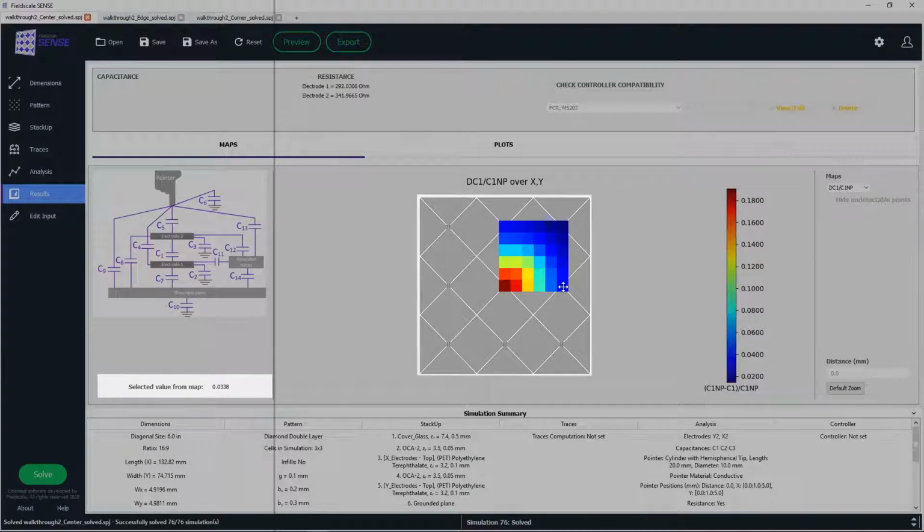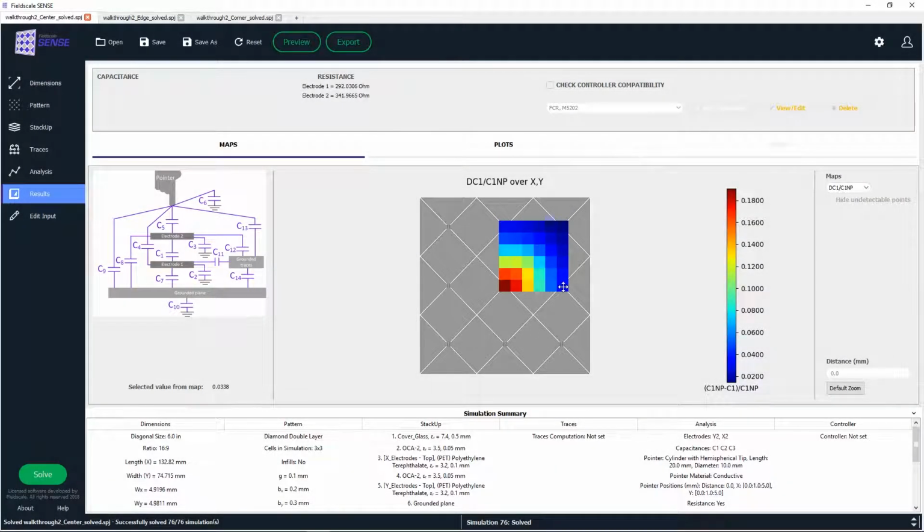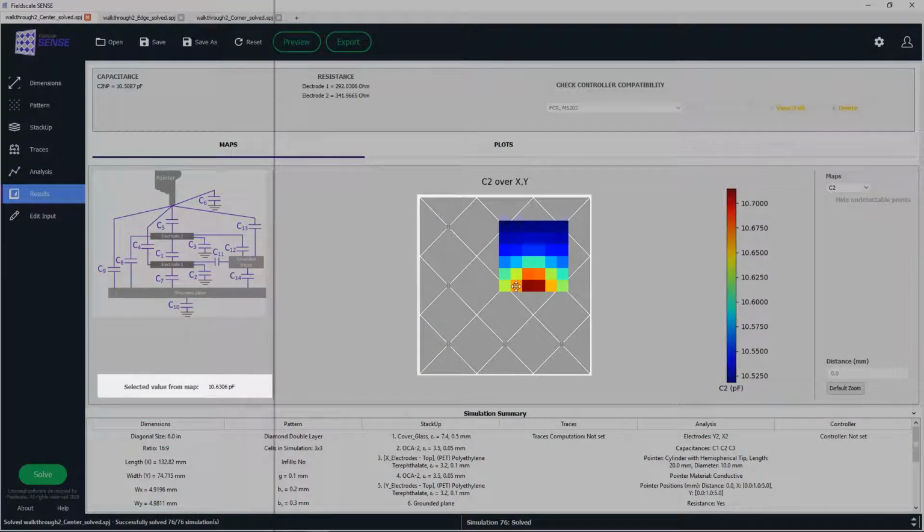This is expected, as the pointer has a reduced effect upon the electrodes as it moves away from the electrode's overlapping area. We also observe that the self-capacitance values reach their maximum when a pointer approaches the center of a diamond. This too is expected, as, at this area, the coupling between our pointer and the respective electrode is higher.